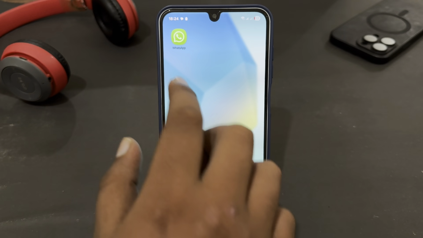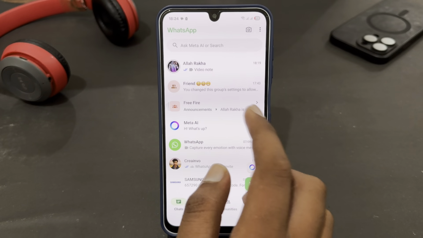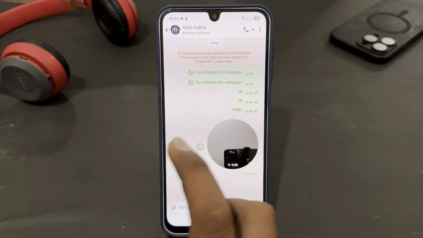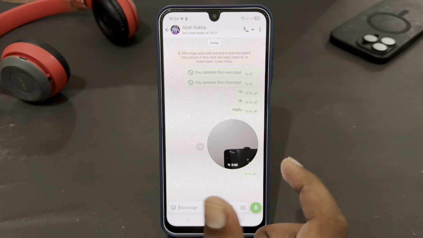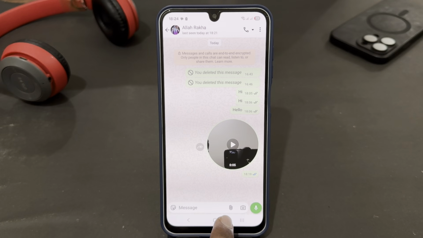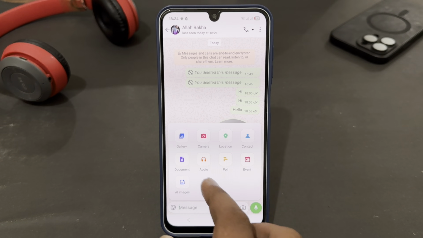First of all, you have to open your WhatsApp app and select the chat in which you want to send the video file that I have. Now you have a simple method: you just have to send your video as a document. So just select this option, and from here select the document option.